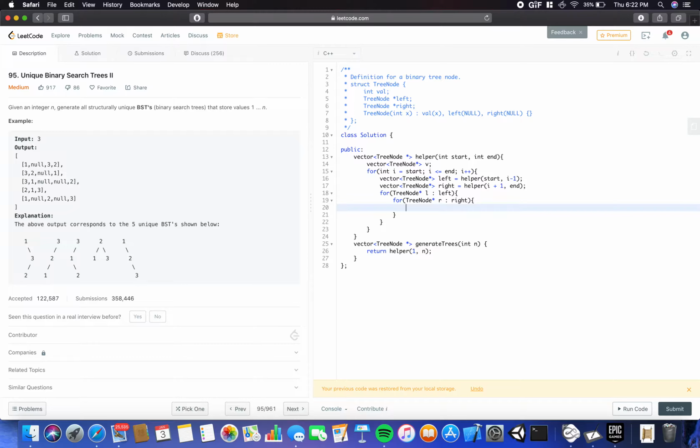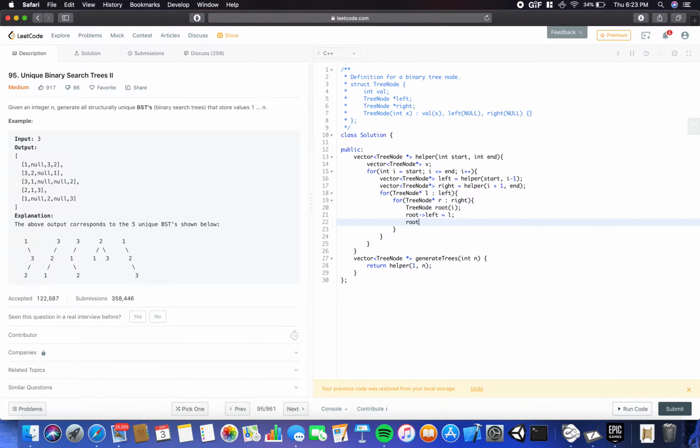And so then I'm going to make a tree node with our integer i. Oh, I should call it root. We could call it root. And then we do root left gets L, and root right gets R. So this is just for one combination. Notice how we're going through every combination of left and right values.